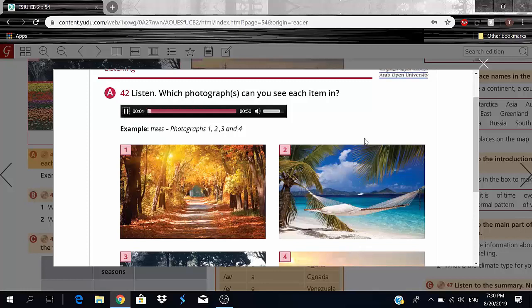42. Unit 4, Science and Nature. Lesson 1, Listening. Exercise A. Listen. Which photographs can you see each item in?